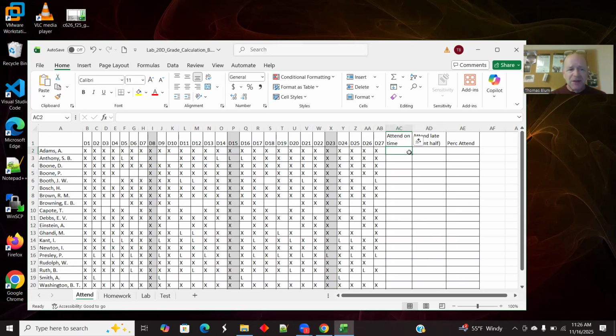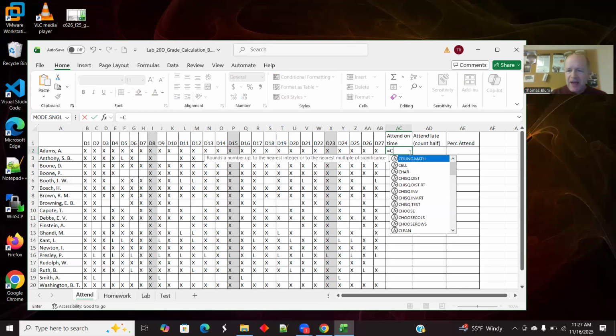So attendance, we have our made up students, and it's an X if they've attended, an L if they were late, and just a blank if they weren't there. If they get an X, they get full credit for the day. L, they're going to get half credit for the day, and then we want a percentage. All right. So first we're going to do a COUNTIF.